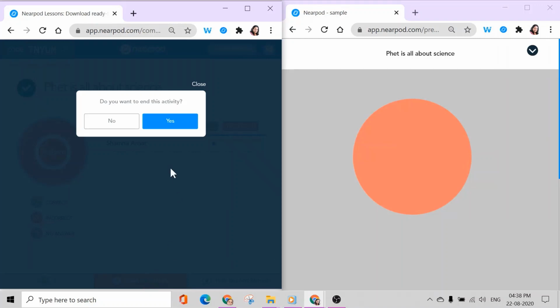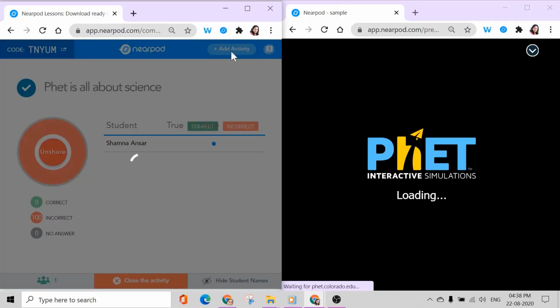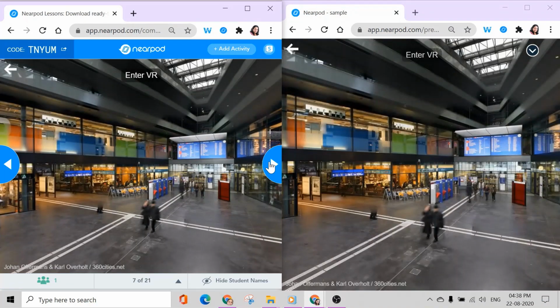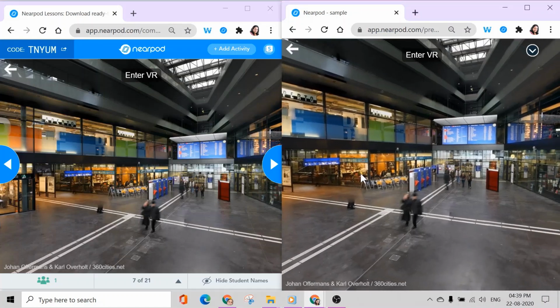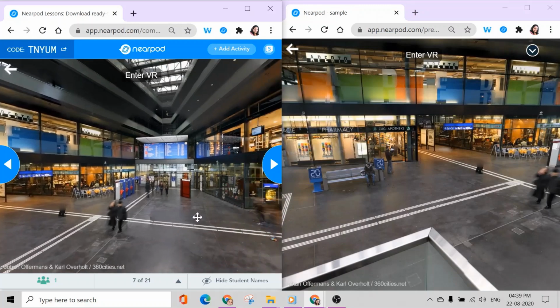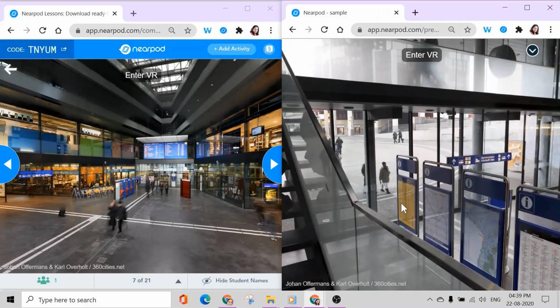Now the teacher can close this activity. So that was something added on the spot. Now the teacher can go to the next slide. So this is VR mode. The teacher can ask some question like you have to go through the railway station you find here, and you have to write about that, something like that.